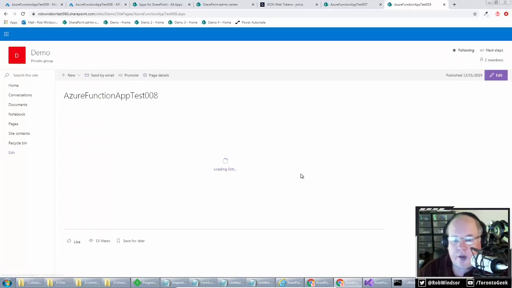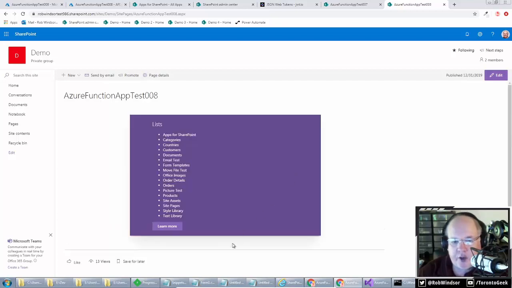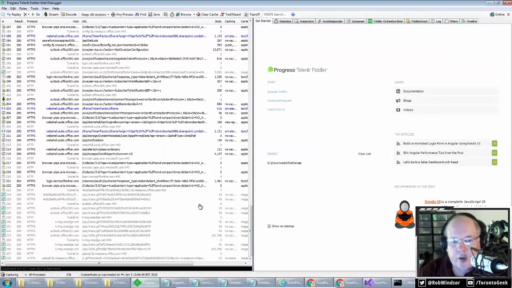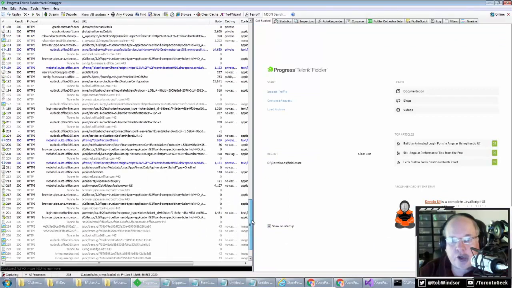You can see it's got the message that we're loading the list. It's calling the Azure function right now. I haven't called the Azure function in a bit, so it might have to do a cold start. That's why it's taking a second. And there's our list information. Then if we come back to Fiddler and scroll up a little bit, we should see the call that was made to get the list information.